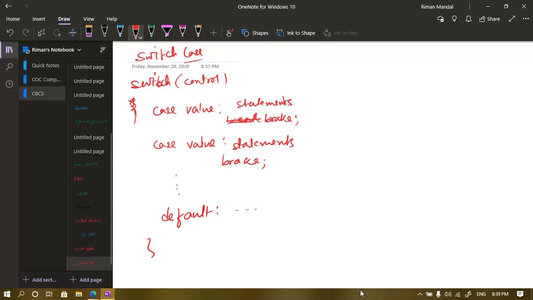So what is happening in this particular situation? The control variable will be matched with these values. You have this particular variable and it will be matched with one of these values, and for that particular match the statements are going to execute and the control will break out of the loop. And if any valid case is not found, then the default section's statements are going to execute.